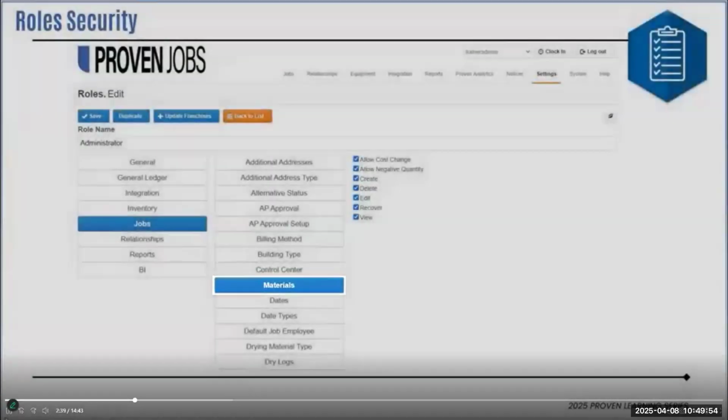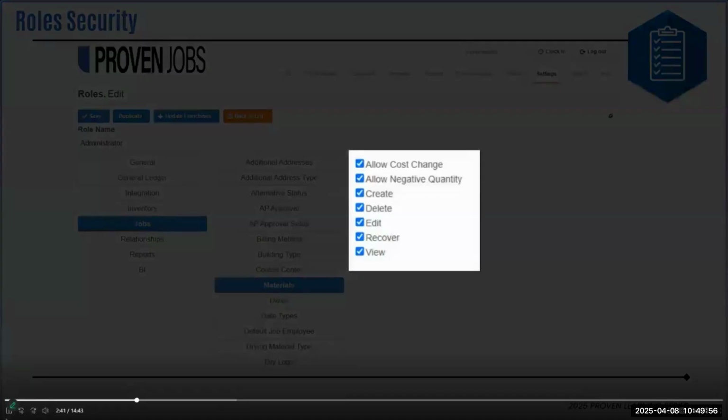When selected, the Allow Cost Change will allow the user to modify the material's defaulted cost to a cost of the user's choosing before applying the material to the job file. The Allow Negative Quantity will allow the user to add a negative quantity of the material to the job file. The Create will allow the user to add a material item to the job file.